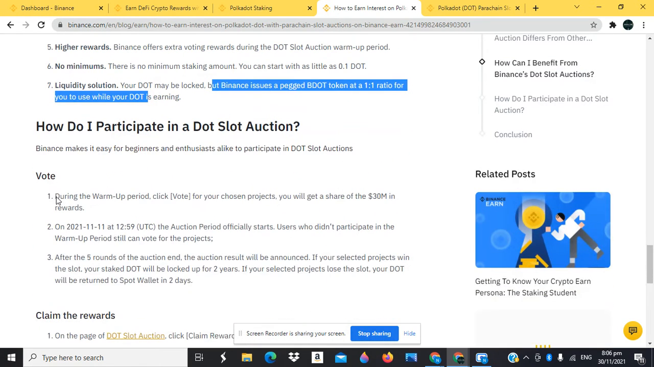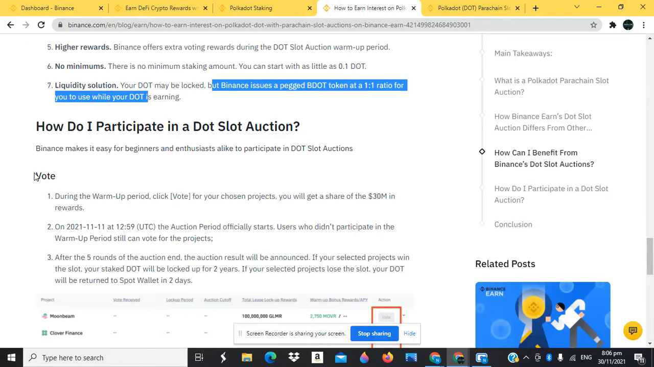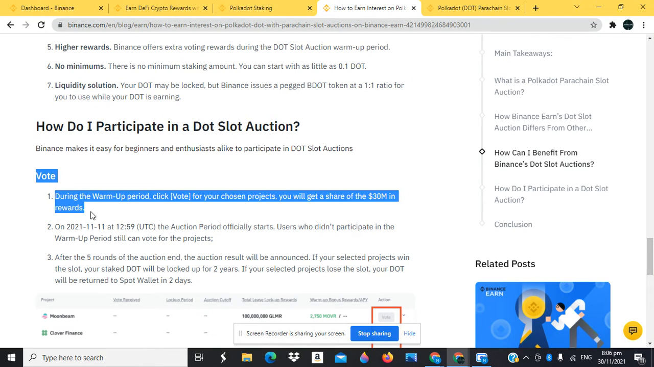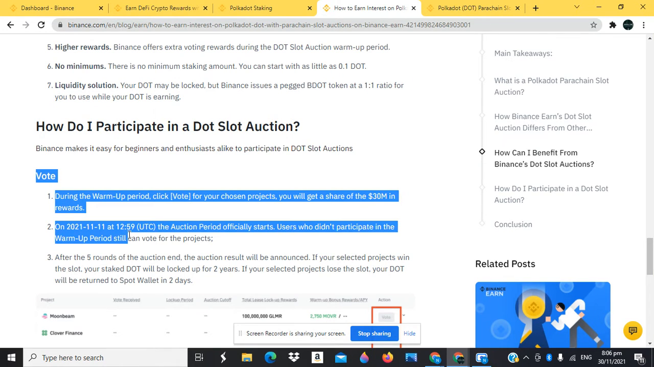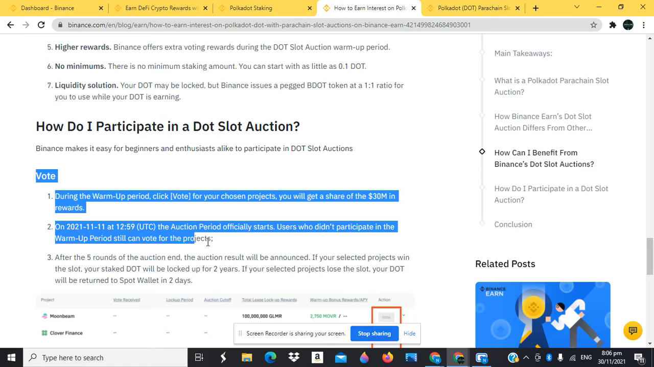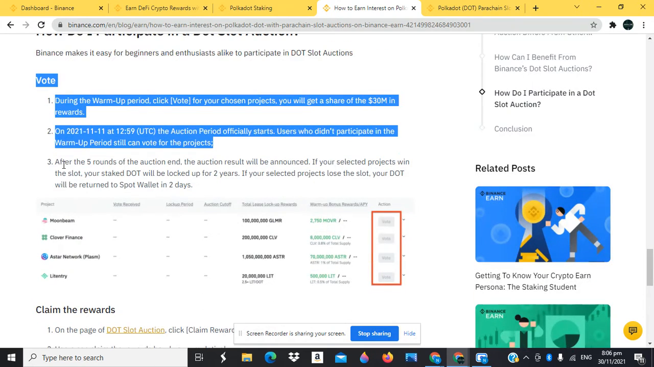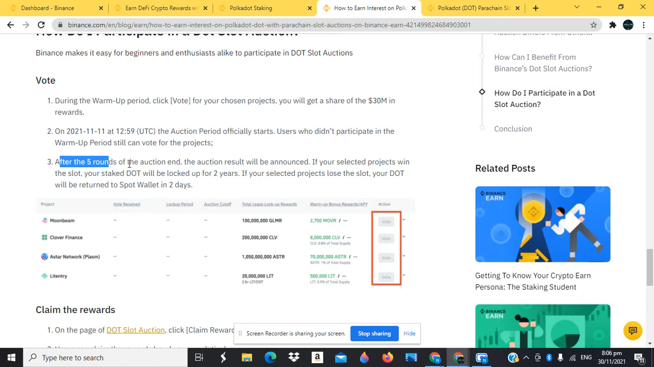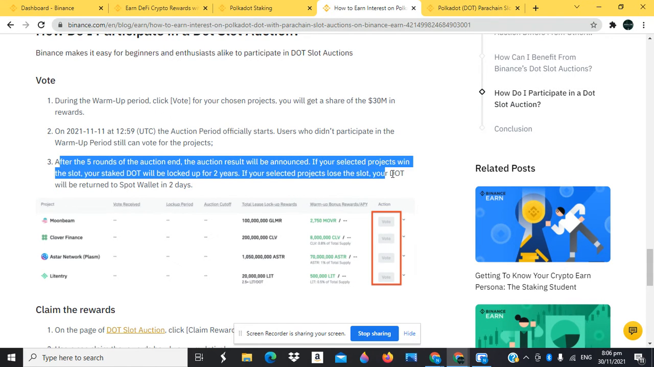And how to participate, it says you just need to click on the vote section. Once you click on the vote section, it says on November 11th at 12:59, users who didn't participate in the warm-up period can still vote for their project. So each user can click on the particular project. After the 5 rounds of the auction end, the auction result will be announced. If your selected project wins, you are good to go.